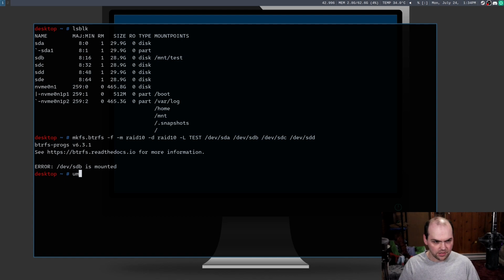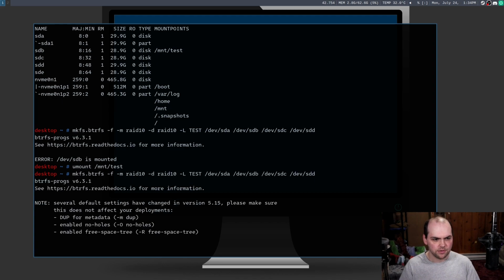Oh, I should probably unmount that, shouldn't I? Okay, so now we just run our big file system creation command. Like I said, some of these drives might be USB 2. It might take a minute for it to write.